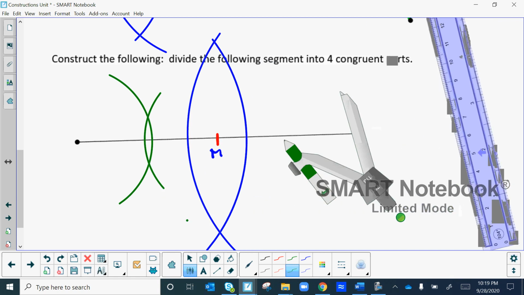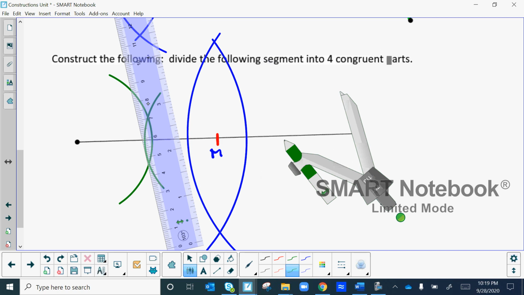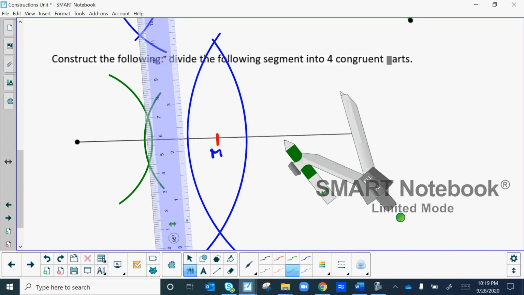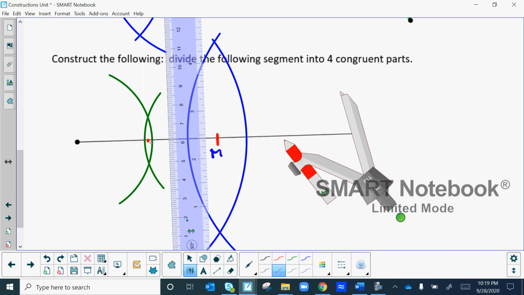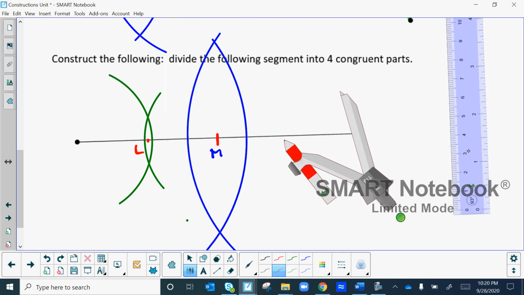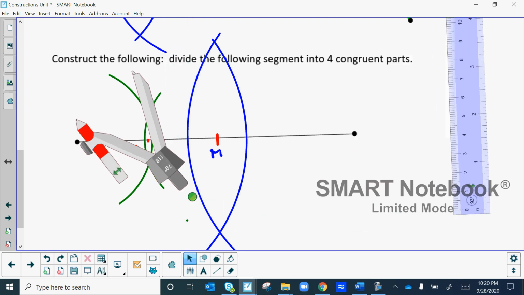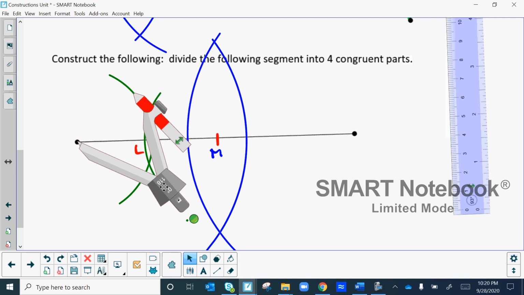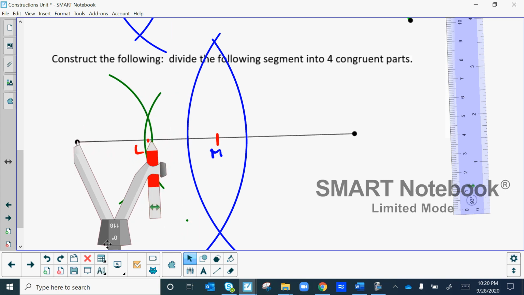So you want to line your ruler up. Okay, and you can see it was really close. I probably should have made my compass a little bit larger, but that's fine. So right there, we'll call that one L. So that red point is the midpoint there. So now I just need one more thing, and that is to make one more arc, okay?